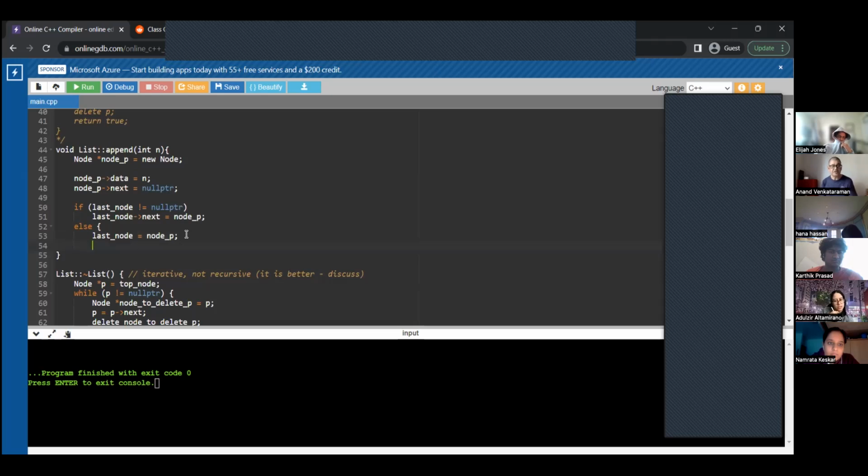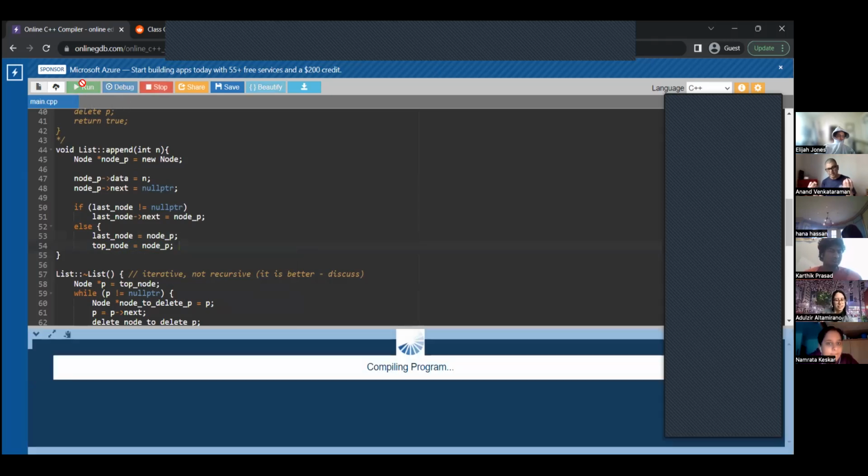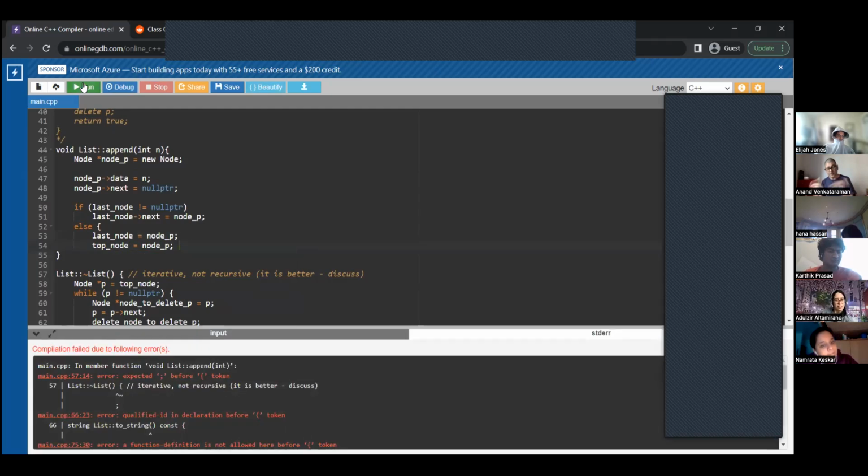Now you can say first node, or what is it you call it? Top node. Top node equals node P. Meaning that in the beginning there was nothing in there, and a new node was pushed. Now there's both a first node and a last node, yes or no? First there was an empty list, so both first and last node were pointing to a null pointer because the list was empty.